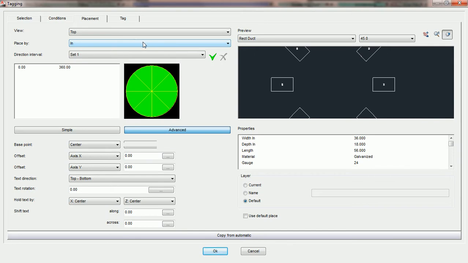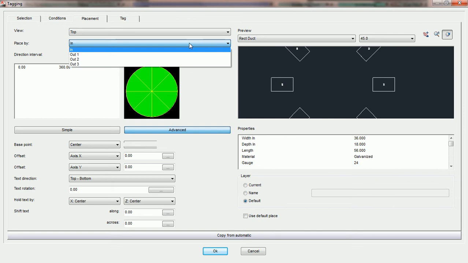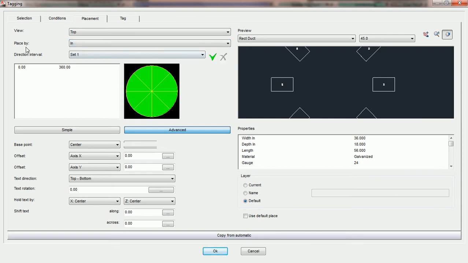The next option we have is place by. Here you're going to notice that we get the choices for in, out 1, out 2, and out 3. Now place by in a way is linked to the direction interval parameters we're about to get to. What place by in means is that the direction interval parameters we're choosing here are going to be based on the angle the in joint is located at.